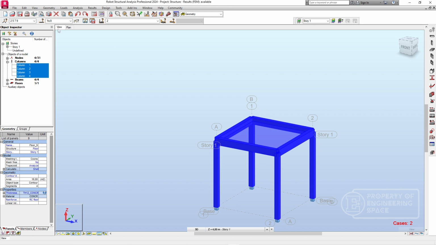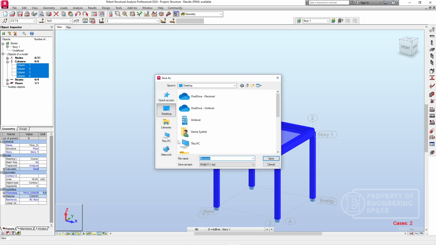So yeah, I think this is all for now. Let me just save this one and then call it structure for ES simple frame design.